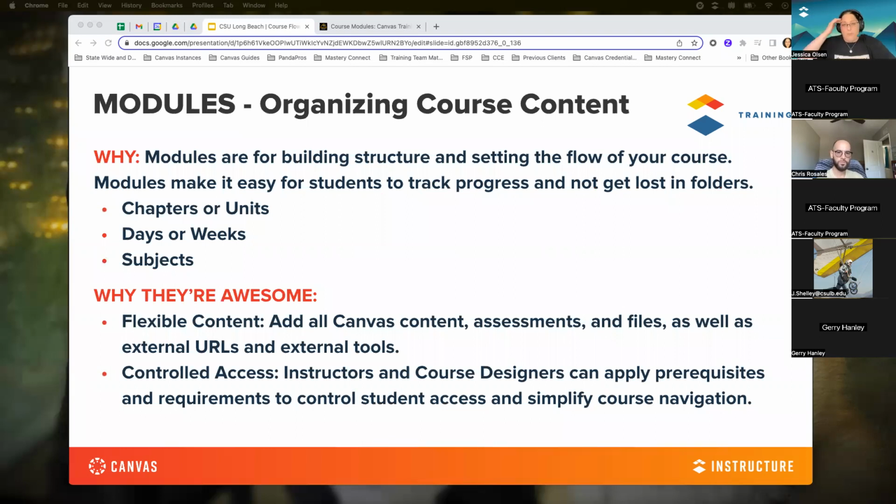Why modules? What are they used for, right? What's the purpose behind them? Well, modules will default to be your homepage when your course is newly created. It's one of our defaults. We use them to organize your content. So whether you're providing your units by topic, unit, chapter, content type, it is a way for you to organize everything for your students in a way that makes sense for the way that you are teaching.